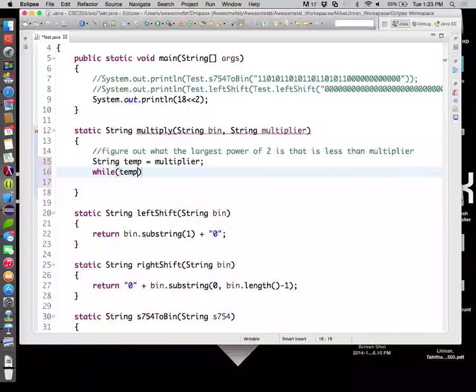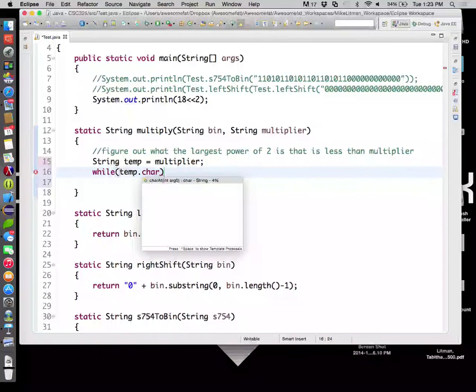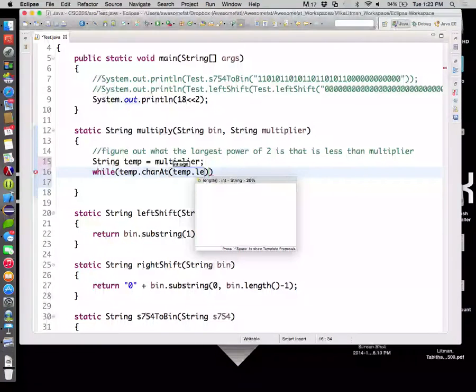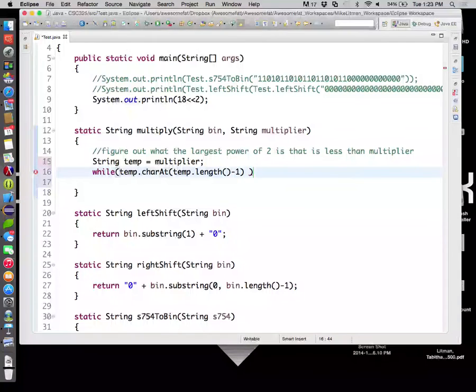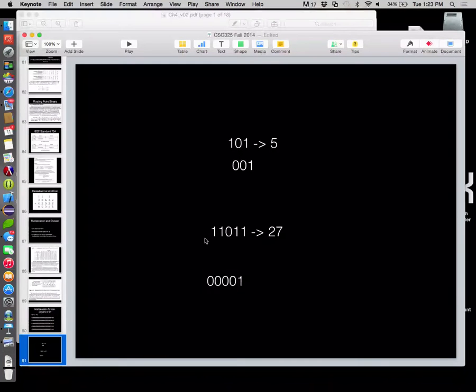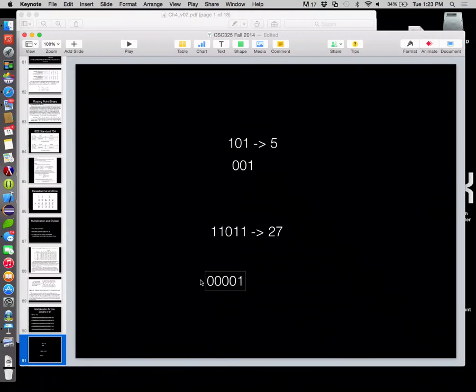While temp dot char at temp dot length minus 1 is not equal to a 1. I'm sorry, that's not going to work. We need to make it such that it's only equal to 1, and it's all zeros and a 1. That's the best way to check for that. We can't just look to see if this guy's a 1 because we might have a whole bunch of zeros.